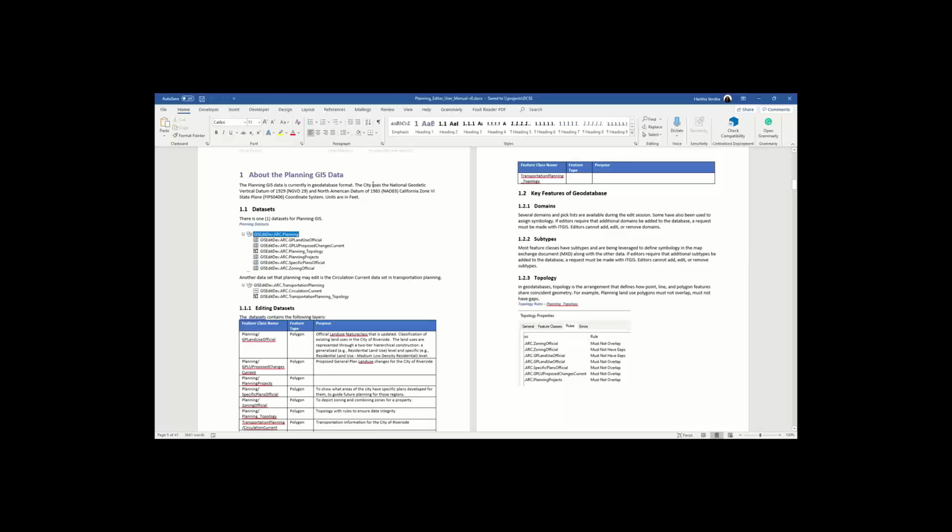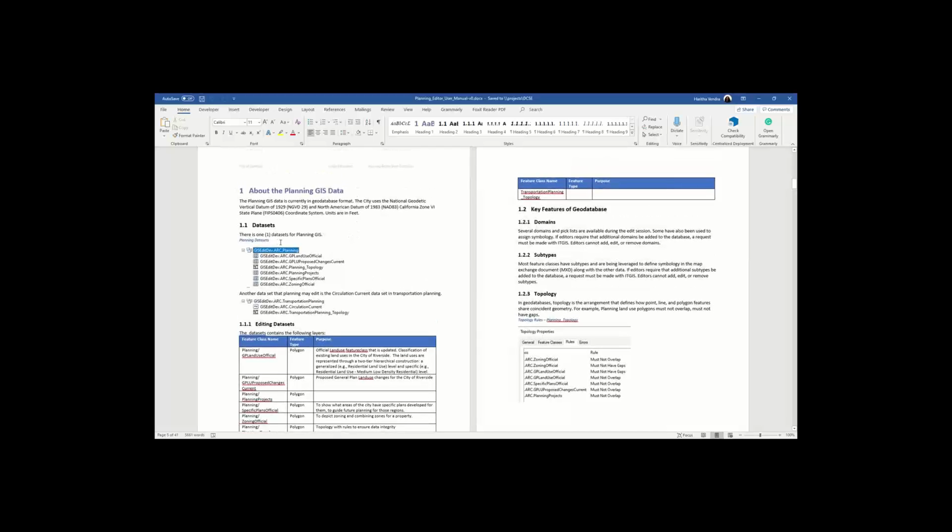Your spatial reference, basically you're using the NGVD 29 for the vertical, and then the NAD 83 California Zone 6 state plane coordinate system for the horizontal, and the units are in feet. That's for your entire data. All of your data is in that format. It's defined at the feature data set level. So I'll show once we connect how this information shows up on your feature data set.